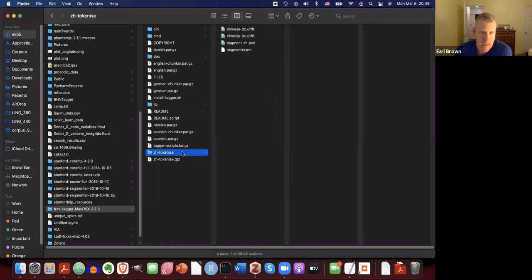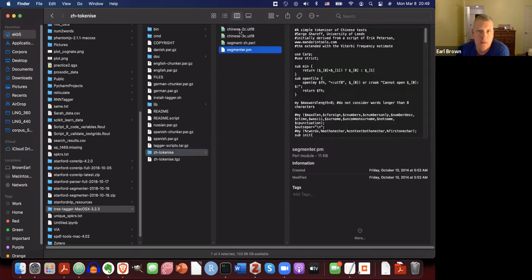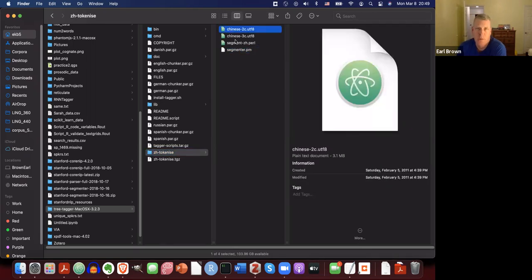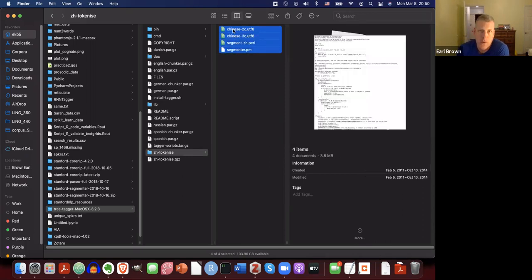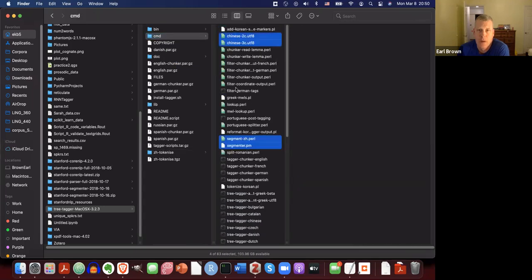Okay, moving on to the zh-tokenize. There are 4 files in here, and these all go into the CMD. So we need to highlight all 4, or you can do one by one if you want, and you bring them over to the CMD of your root TreeTagger directory. And they were moved in there now. There they are: Chinese 2C, Chinese 3C, segment ZH Perl and segmenter.pm. Okay, so now that's all set up.